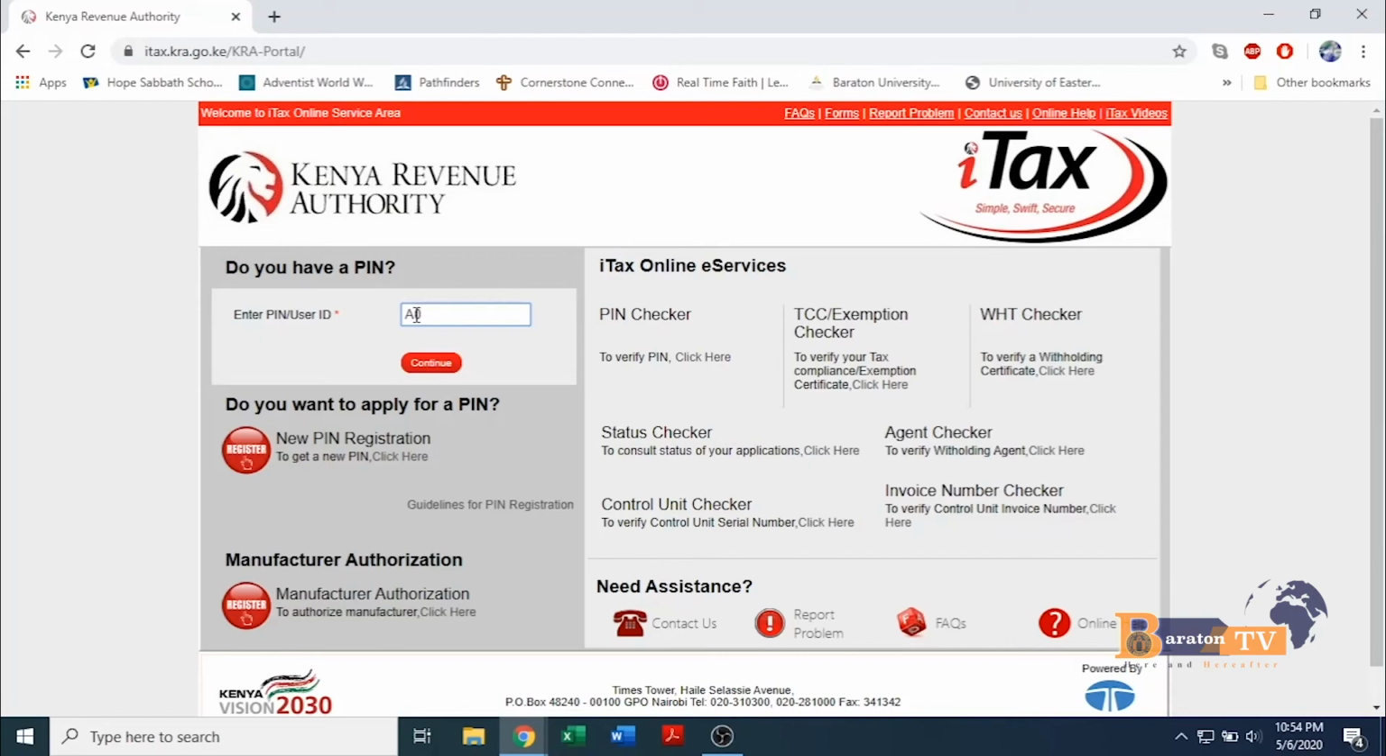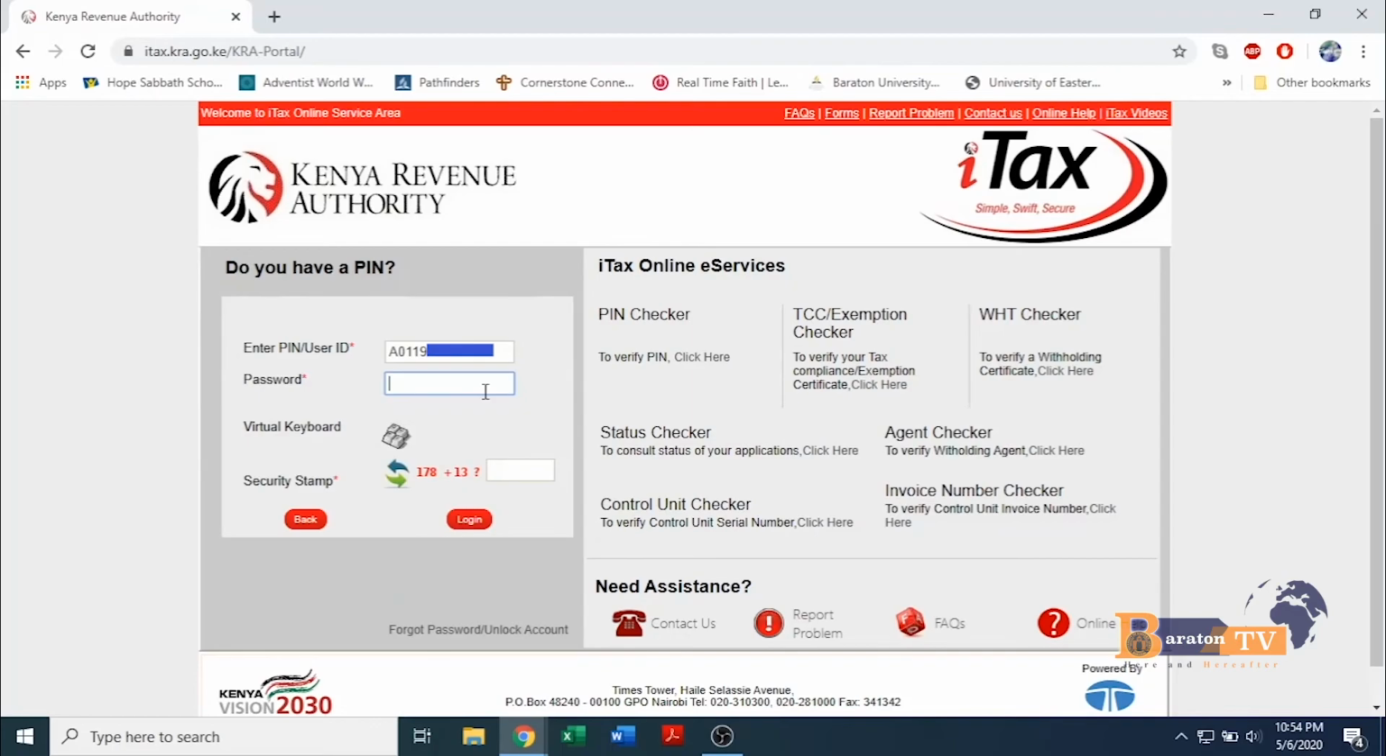and many times most of us will realize that we have forgotten our password, and there's no reason to worry. All you need to do is to say that you've forgotten your password. In case you still remember your password, go ahead and log in. If not, this is how you're going to reset your password. You say forgot my password or unlock account.